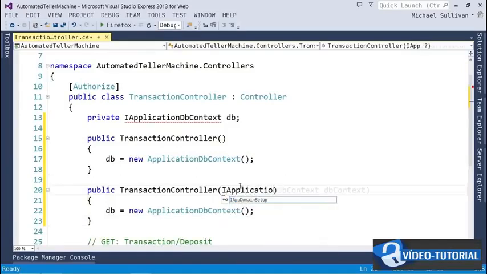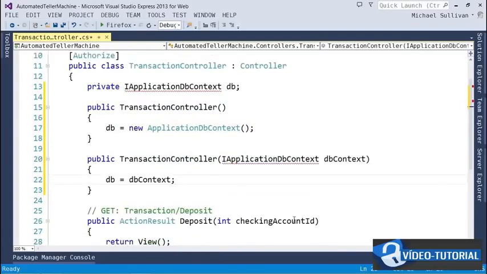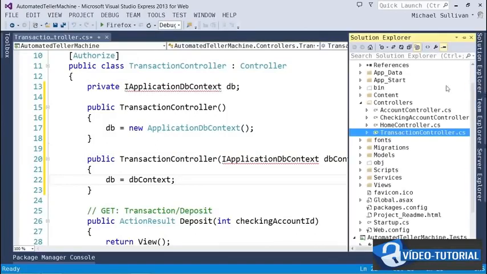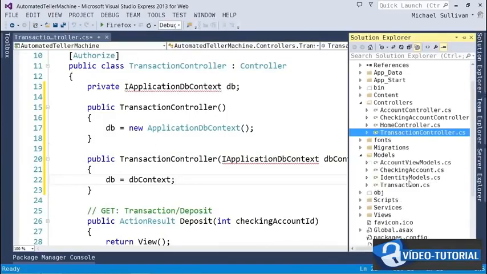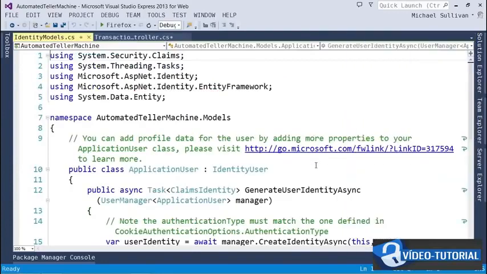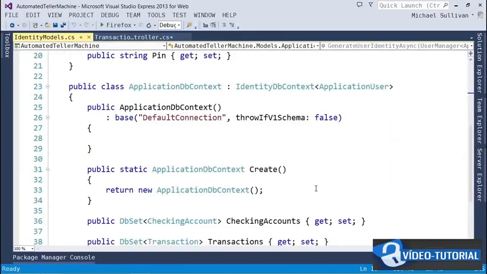So there are a couple of things we have to fix. First, we need to define our interface. And second, we need to make sure that our existing application DB context implements the interface. I want to first go ahead and move application DB context, which is inside of identitymodels.cs, into its own file, because it doesn't really make sense here anymore since it deals with identities as well as checking accounts and transactions.